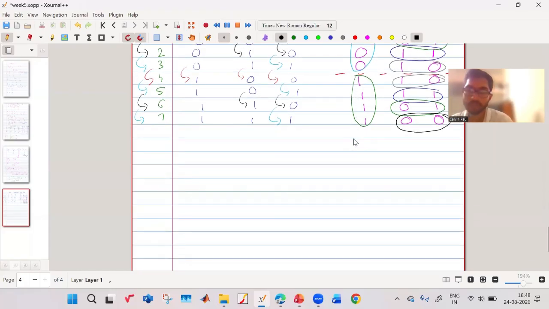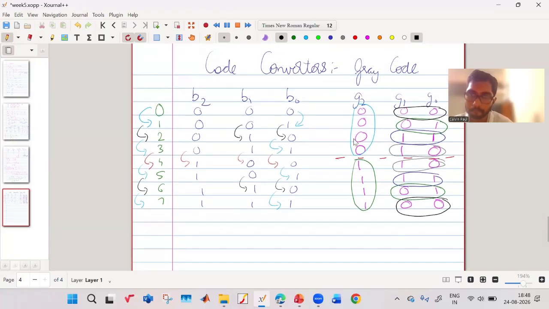Sir, apart from this, we can do it like this also, no? Like what? B2 is the same as G2. Yes, correct. Then we have to find G1. When we XOR B2 and B1, we get G1. When we XOR B1 and B0, we get G0. Actually, I think you're close by. There is some circuit. Let me just see.